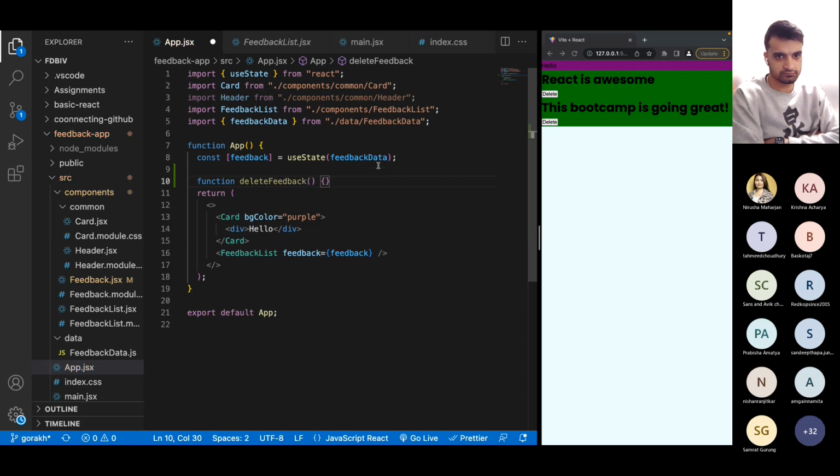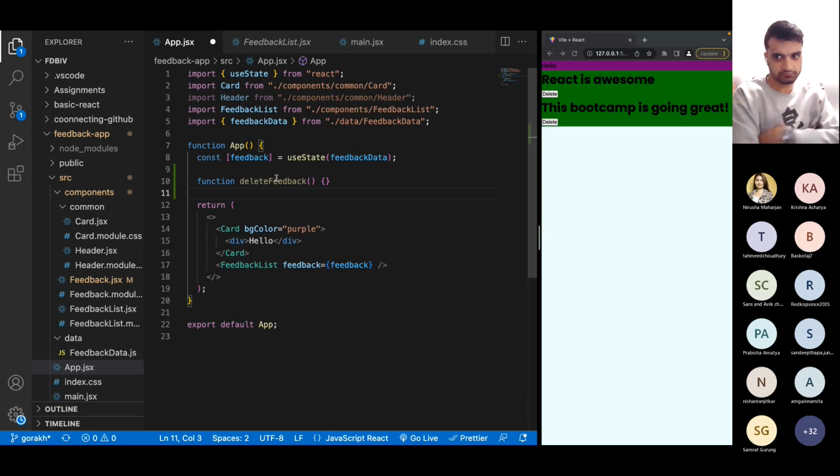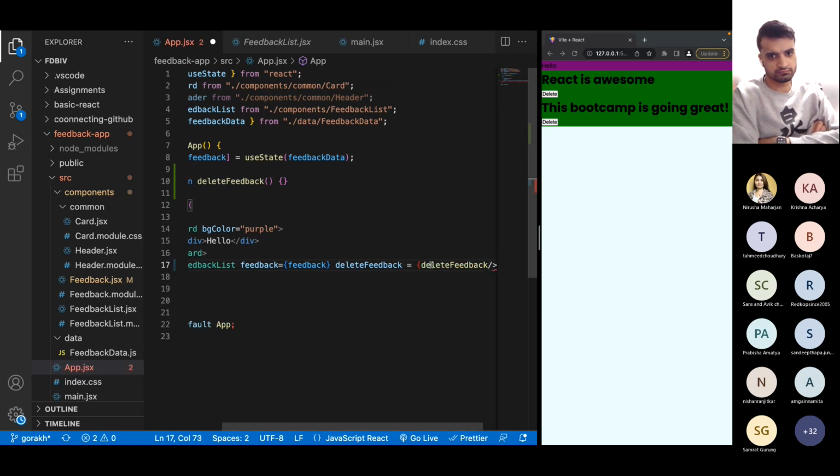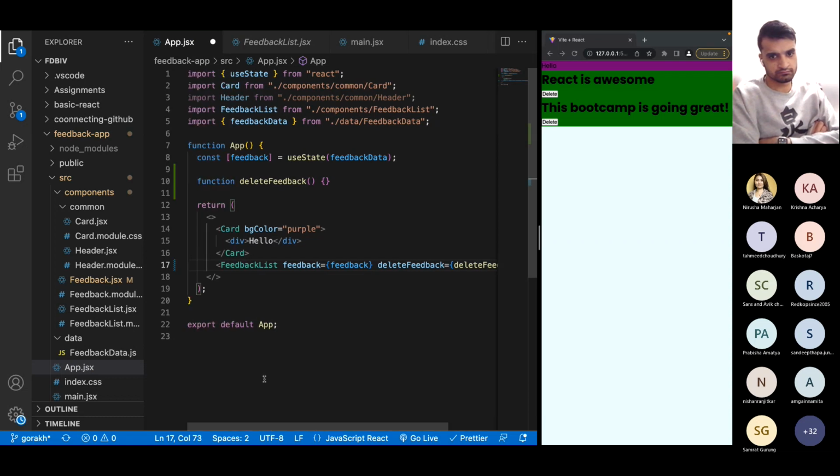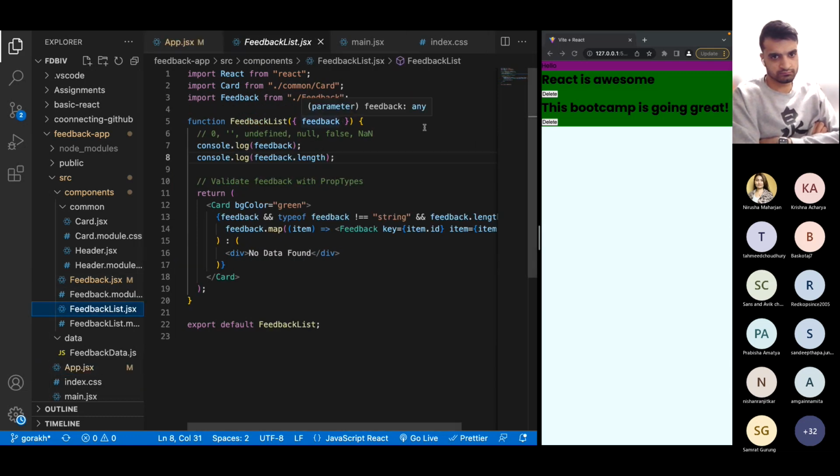This is a delete function. Let's say we will not write anything right now. Now let's pass it here. Delete feedback equals delete feedback. Now we are doing prop drilling here. We are passing this delete feedback into the feedback list. Now this is actually received here, right?